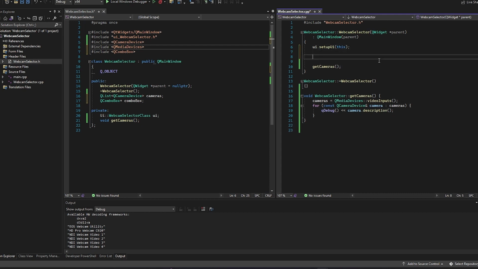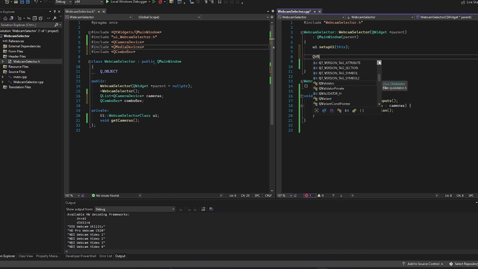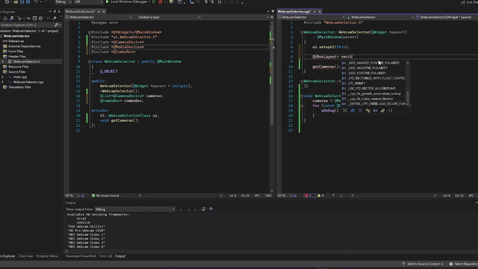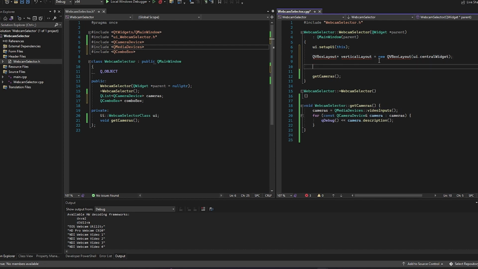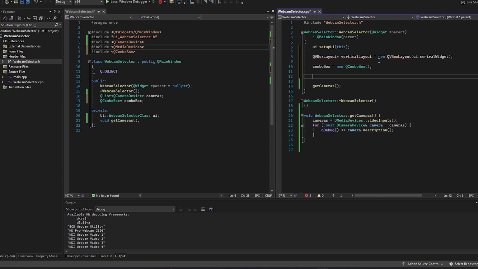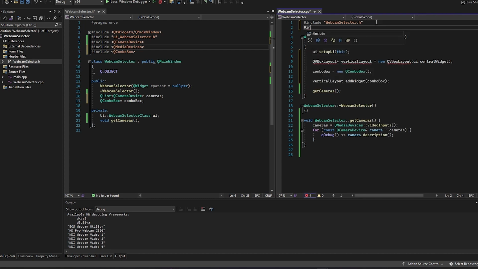So let me just get my UI together. I want a QVBoxLayout. I'm going to get a vertical layout. New QVBoxLayout. Put it in the central widget. Then I'm going to say a combo box is a new QComboBox. That's all we have to do. I can add it to the vertical layout, like so. I could include my vertical layout. And I need an arrow.